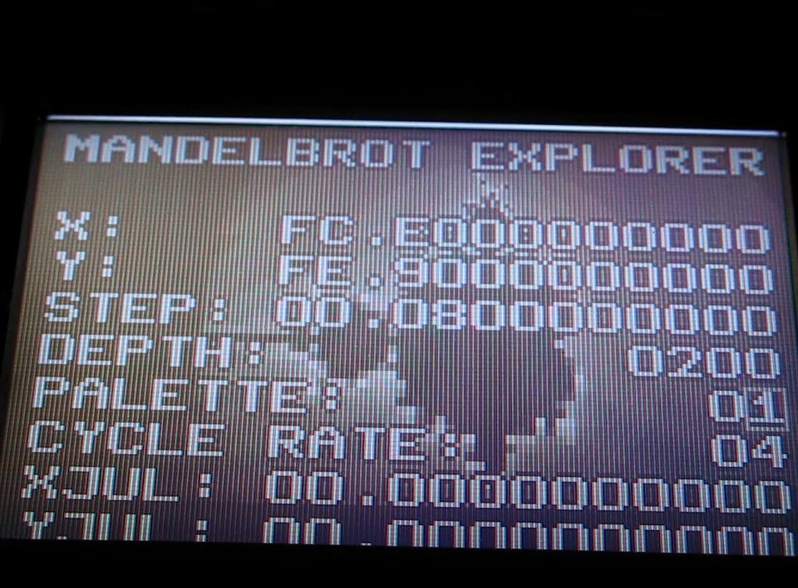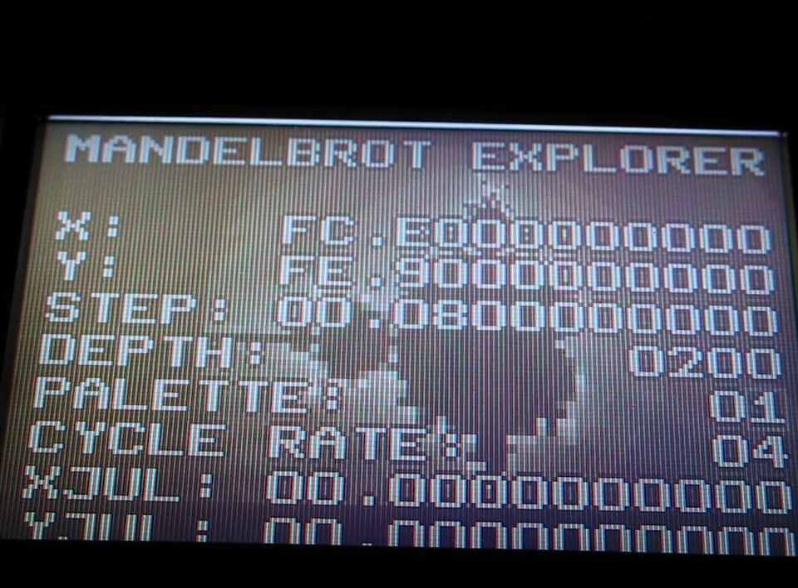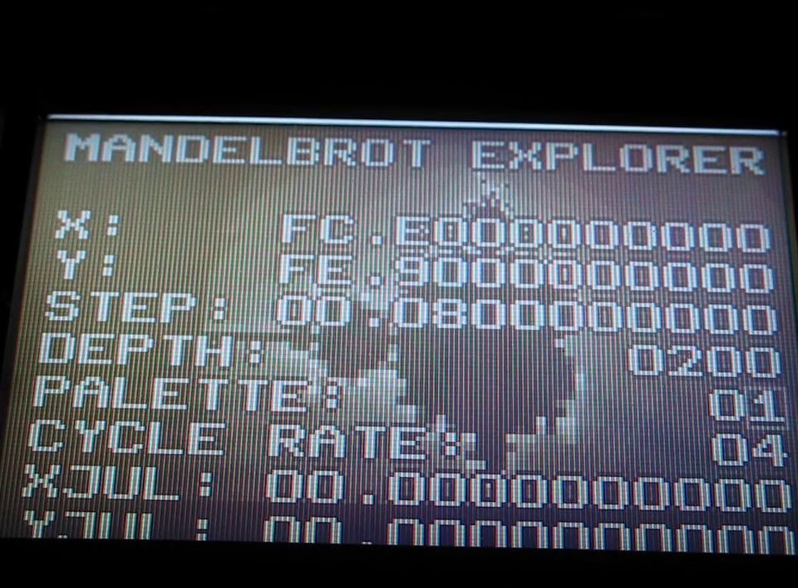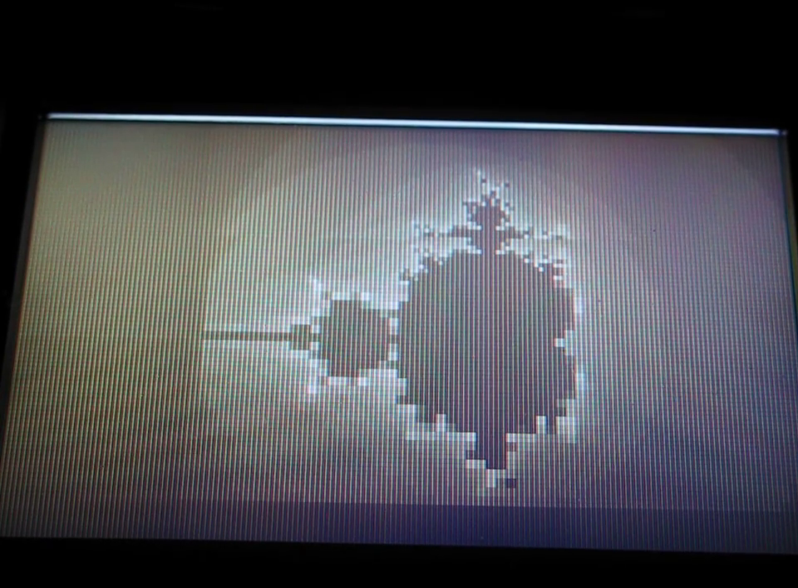Just wait for that Mandelbrot Explorer screen to disappear, and then it should start generating the picture again. There we go. As you can see at the top of the screen there, it's just starting to cycle through it. So that's going to take a few minutes, so I will keep that running for you, so you can see the finished image at the end.